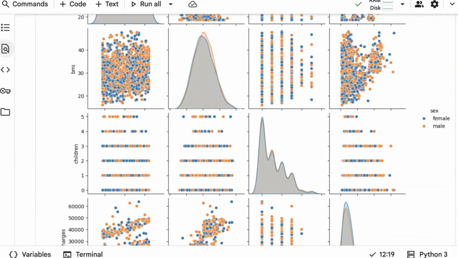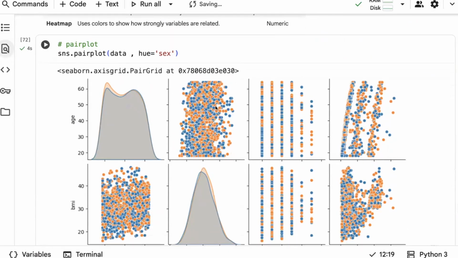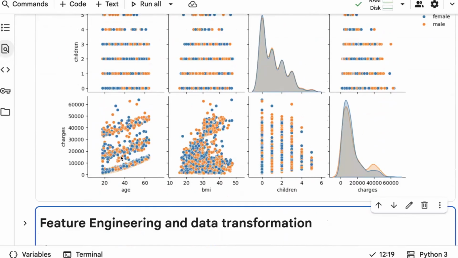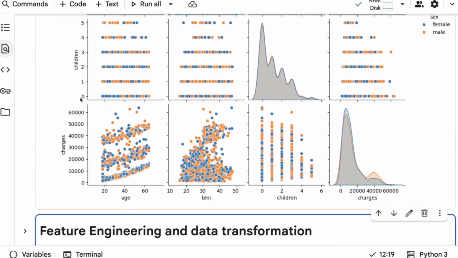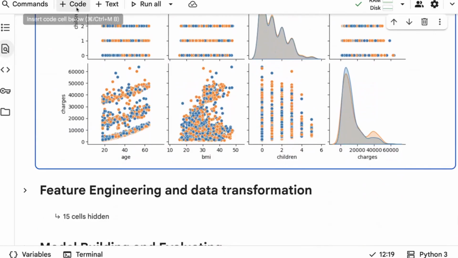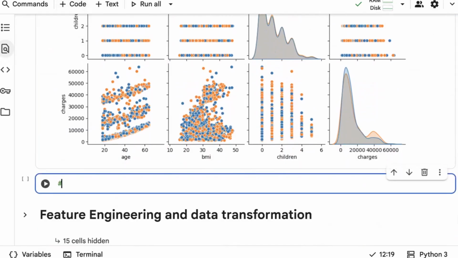So this is how colorful this chart is going to look. And you can interpret individually. You can see here age with charges, age with children, BMI with charges, children with charges. So we have four numerical columns. Every column is related with the other columns. So almost like a 4x4 matrix I'm getting. Okay. So this is all about a pair plot. You can write insights related to it individually, or else you can just ignore it.